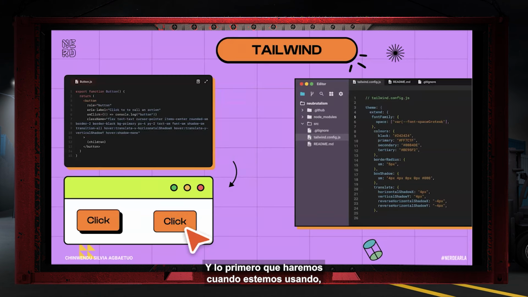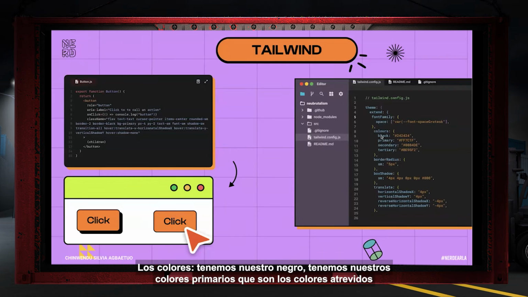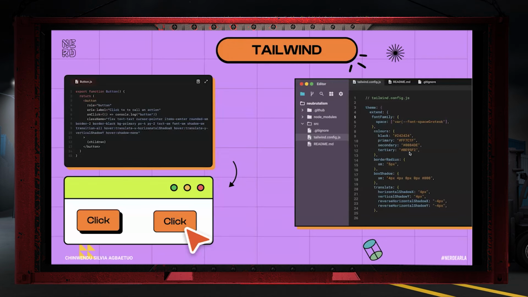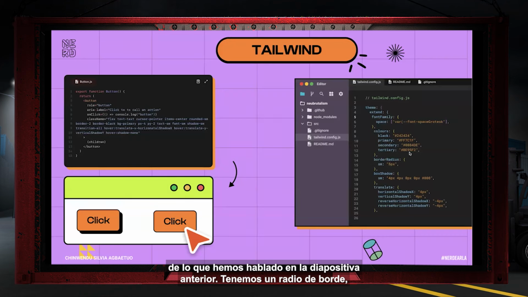And the first thing we're going to do when we want to incorporate neobrutalist designs into applications is to configure a tailwind.config.js file by adding things that we need. The major thing we need here is our font family, and here we're going to be using Space Grotesk. For the colors, we have our black, and we have our primary colors, which are the bold colors that we talked about in the previous slide.